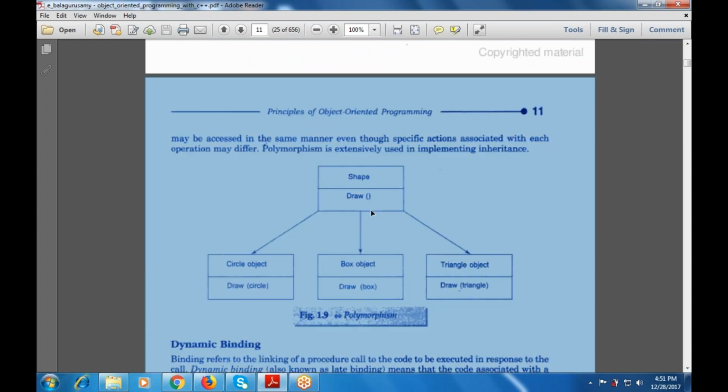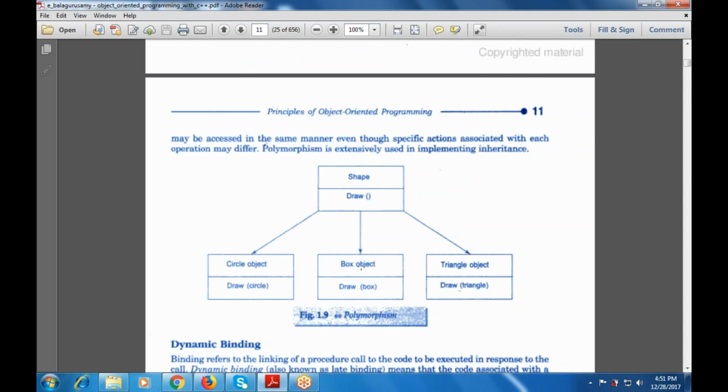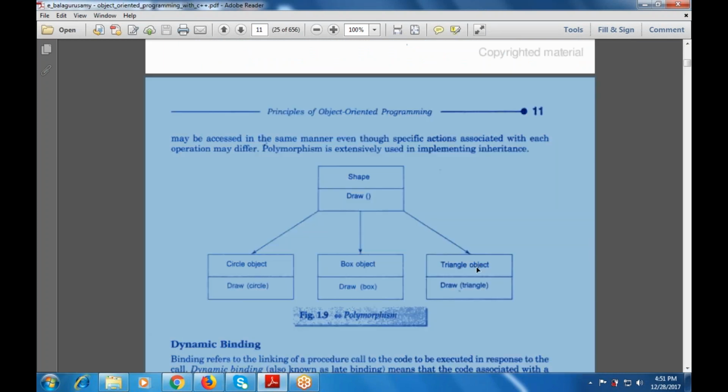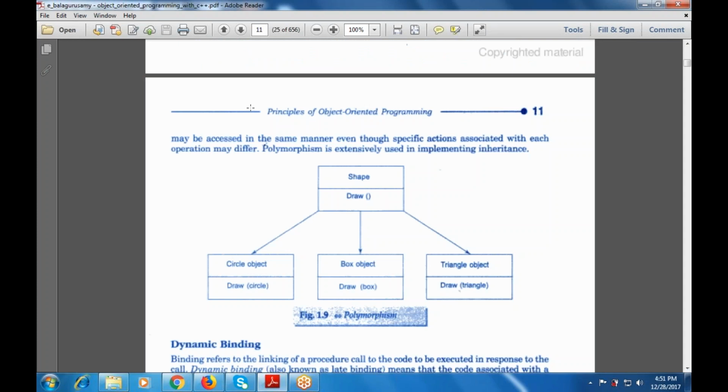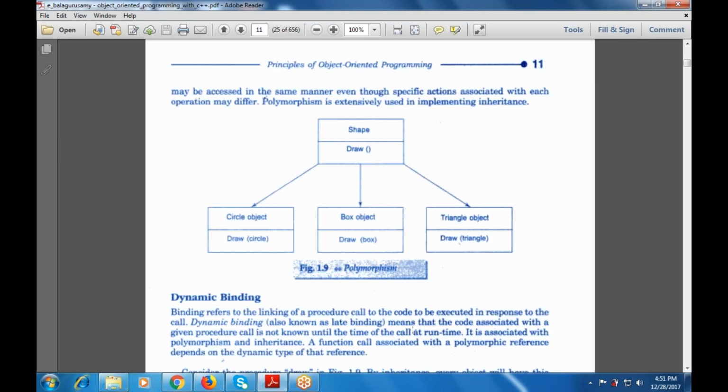This is a shape with a draw operation: circle objects, box objects, and triangle objects. In the circle object there is draw circle, in the box object there is draw box, and in the triangle object there is draw triangle.